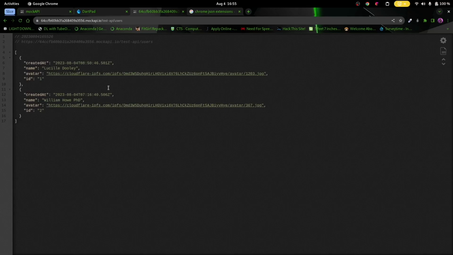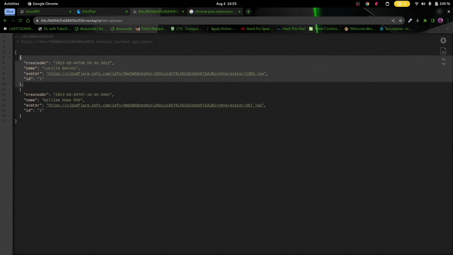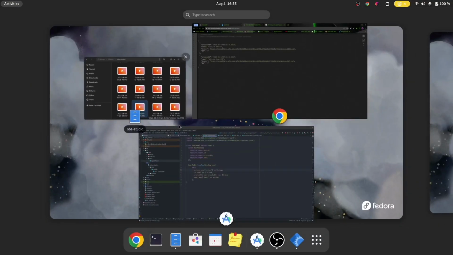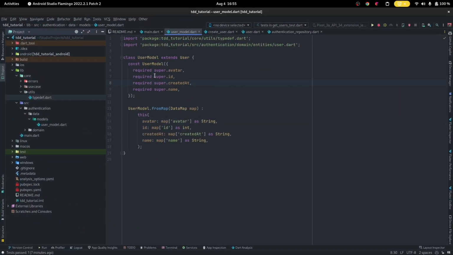So this is what we have. When this happens, we will be getting user data in lists when we're getting the users. Now each user data contains created at, name, avatar, and ID. Oh, and the ID is also a string, so let's go ahead and change this to be a string.